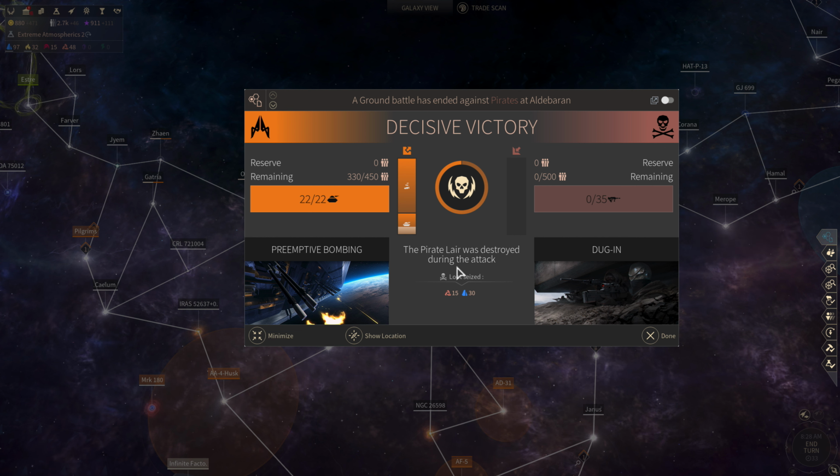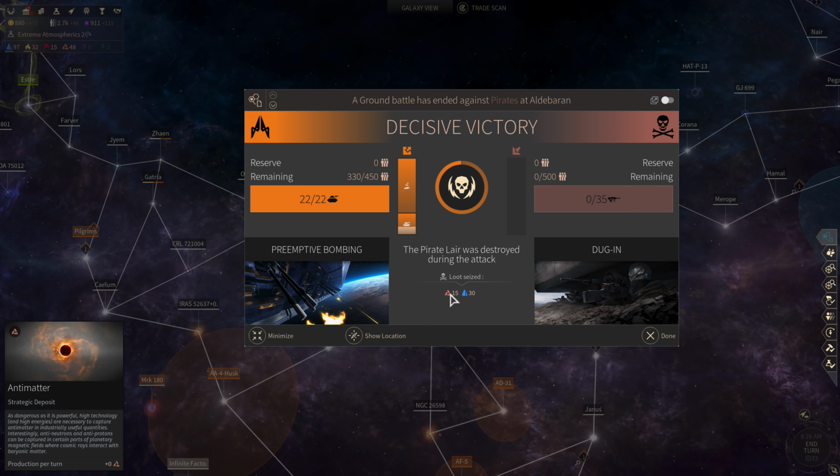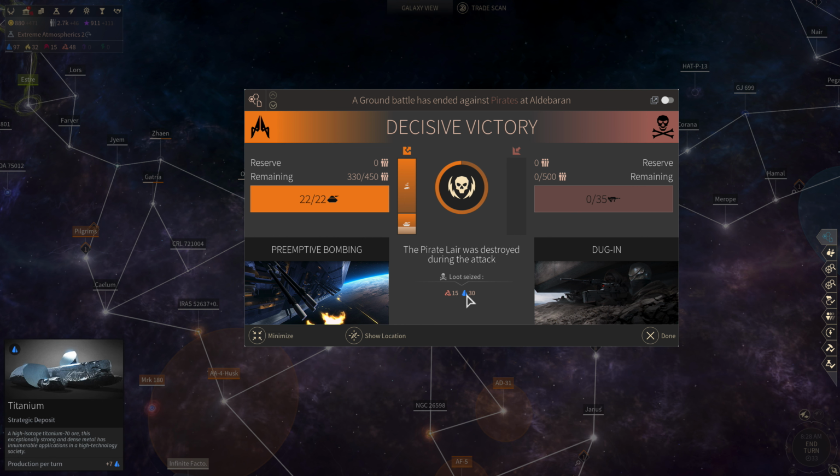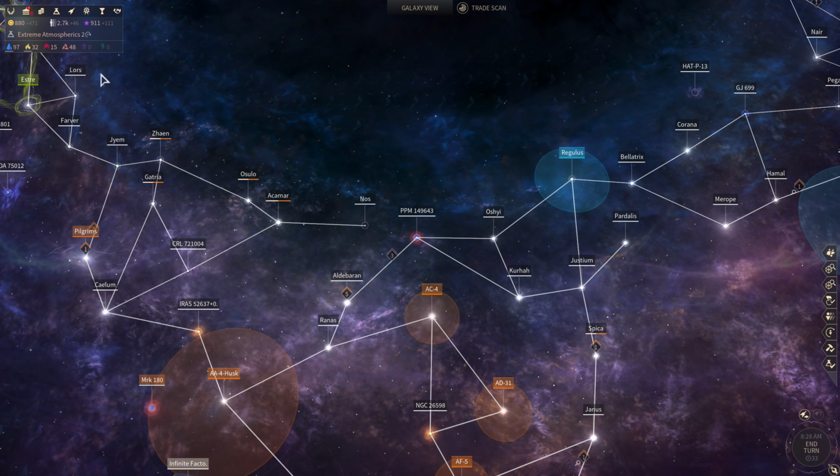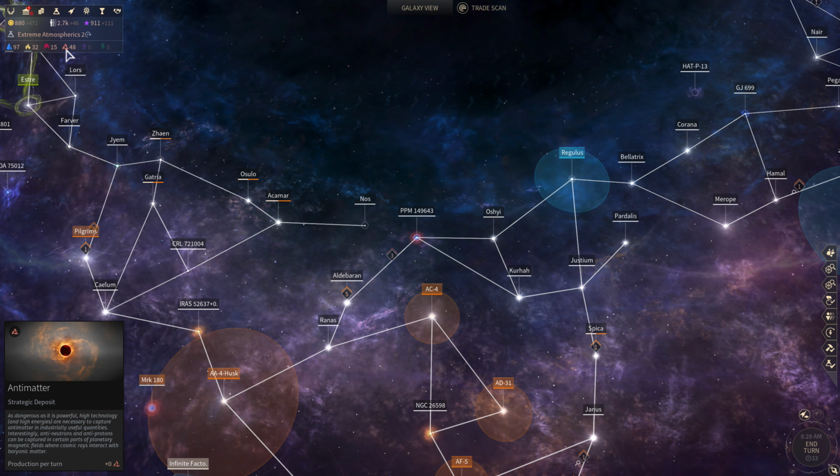Okay, so the pirate lair loot was 15 antimatter and 30 titanium. Ooh, pretty good. That's a pretty nice haul. Good deal.